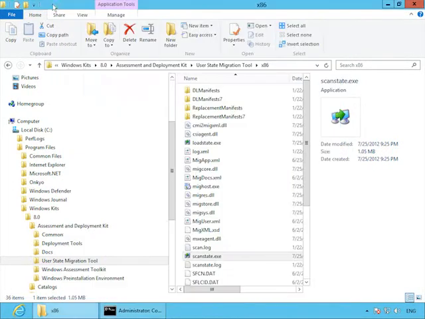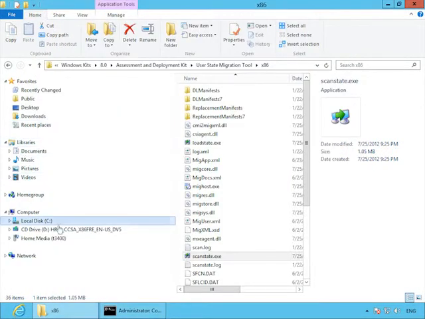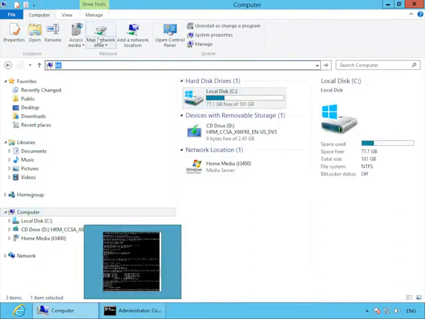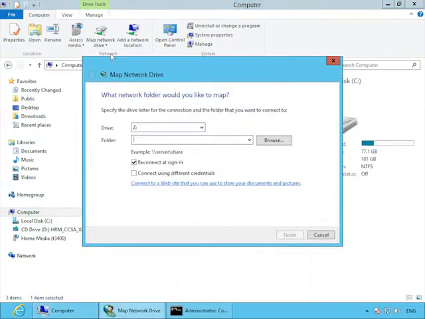So let's switch over to File Explorer just to look at those files real quick. I'll just map it here because I had mapped it from within the administrative command prompt, which runs with a different set of user credentials.